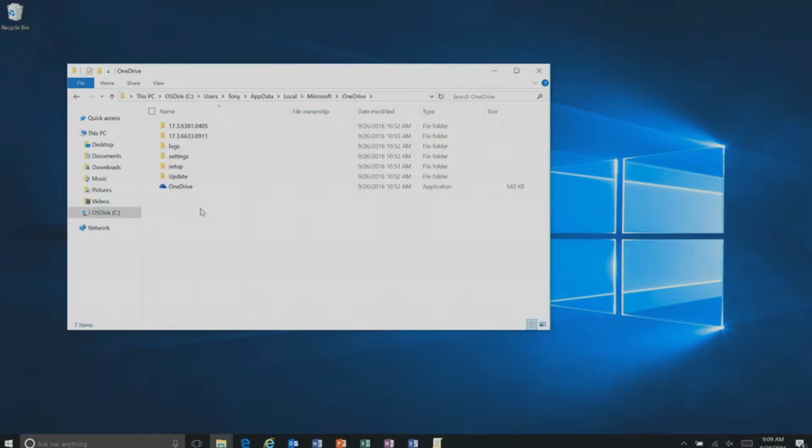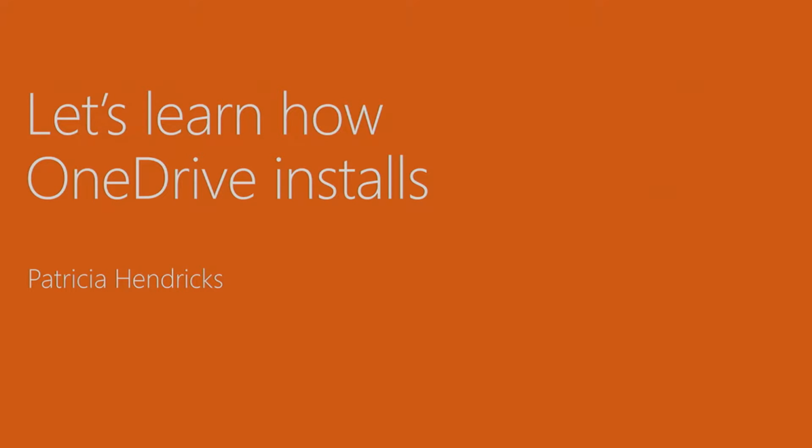And sure enough, you'll see that Tony also has an install of OneDrive under his local app data folder. So you'll see that he has a OneDrive executable, and then he also has a series of settings files and log files that are associated with just his account. And so the key takeaway here is that OneDrive is going to install under the local app data for each user on the machine. So now let's go back and actually talk about what this means for your install.